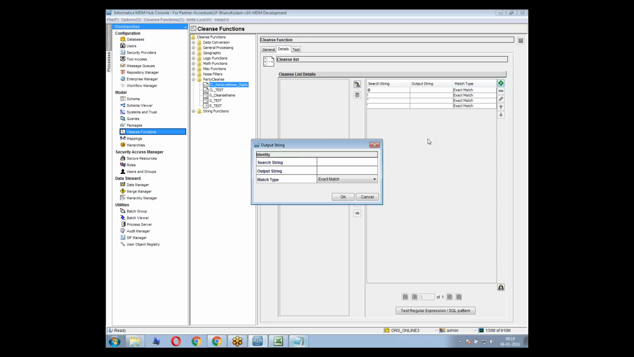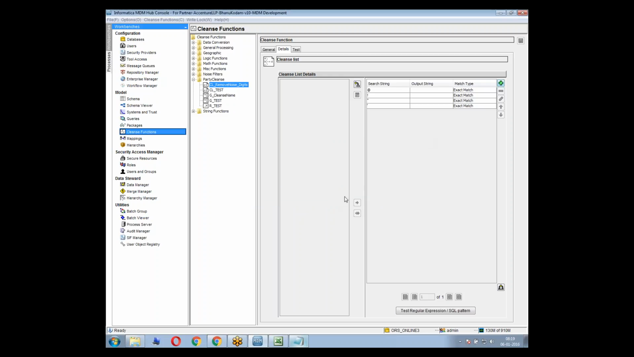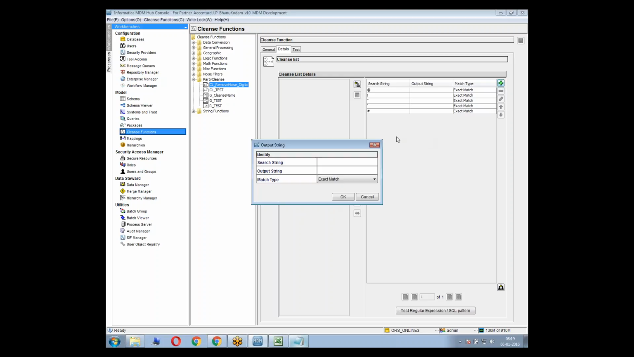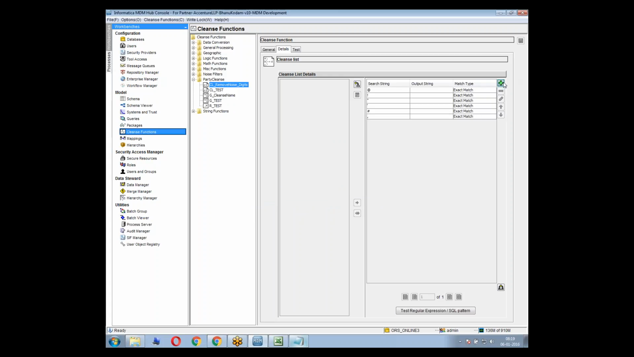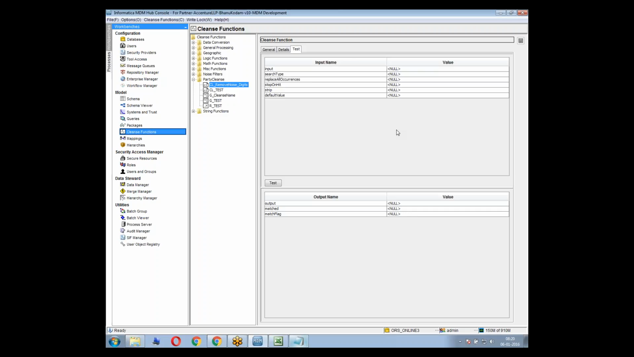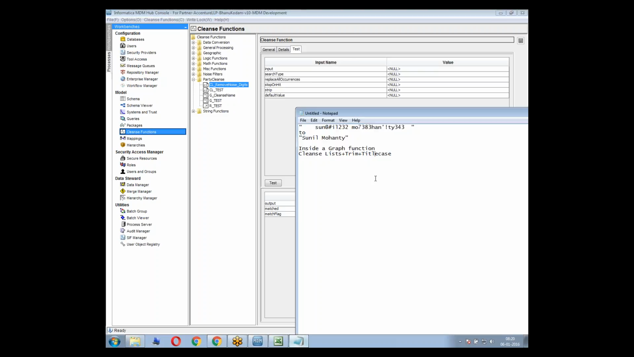Where is hash? Yeah, hash. Similarly, whatever you feel as noises, you add those things. Dot is also a noise. So these are all the noises. Later you can add and complete this list, because you can have brackets, you can have many different characters. You try to add it just using this plus symbol. I'm not concentrating on that. Now let me quickly test it.